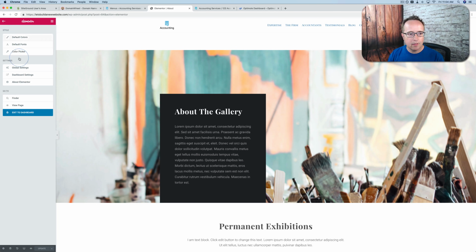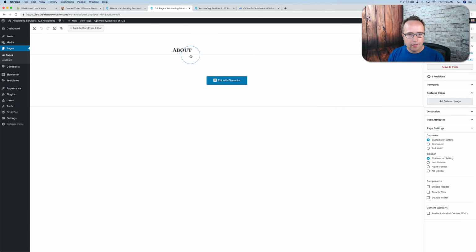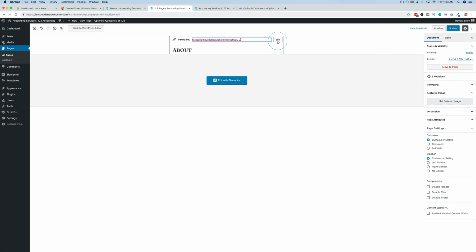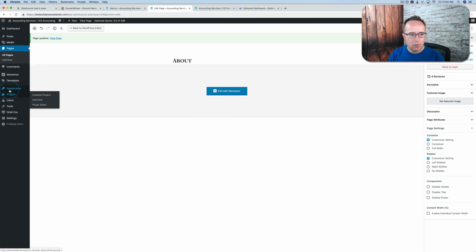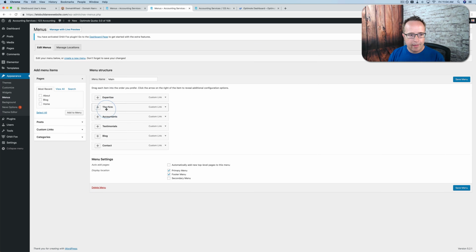And now I'm going to exit out of Elementor. I'm going to click on about to make sure the URL is updated. I'm going to call this about. Click on save, click on update. Now I'm going to go into appearance and menus, and my new about page is right here. I'm going to click on that, click on add to menu.